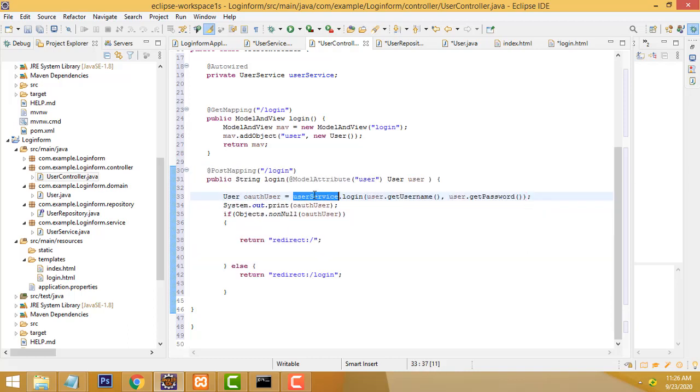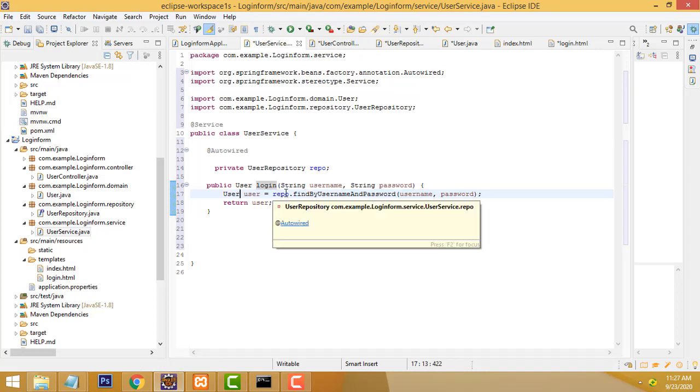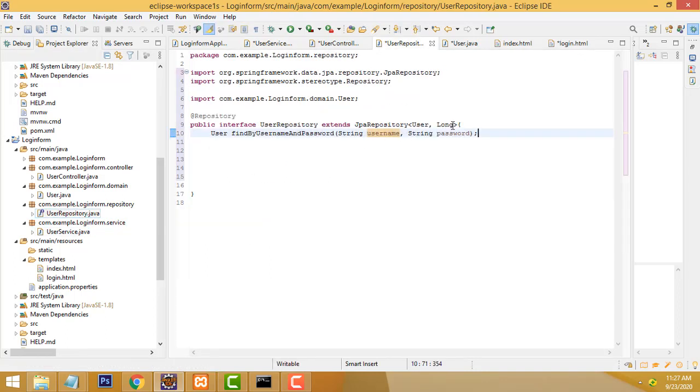First we have user.login. It goes to this one, the service page. We have to check all the stuff. How will we check here? REP means this reference. It goes to this class also. Here we have to find the username and password and check whether it's correct or not. It's handled by the database.